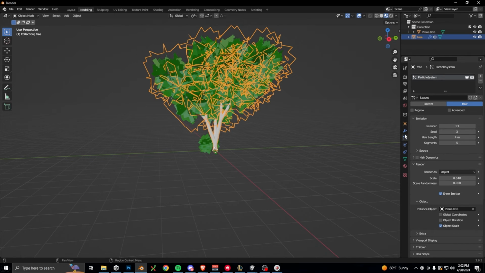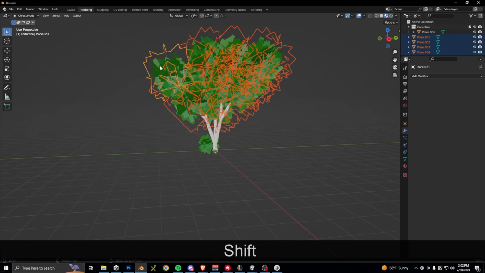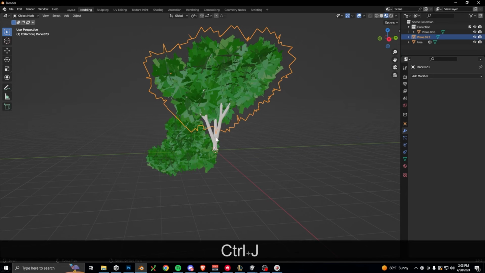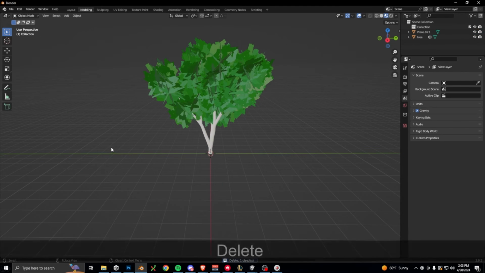At this point, go into the modifier tab, and we're going to click Make Instances Real. Next, click Apply, and now we have a nice leaves mesh. We want to join all of these planes together, so the trick here is to shift-click one of the leaf planes, then join them together. The last thing to do here is modify the UVs of our tree trunk.